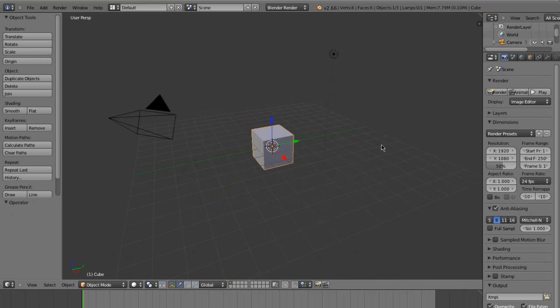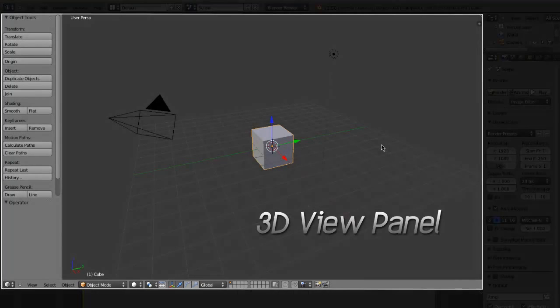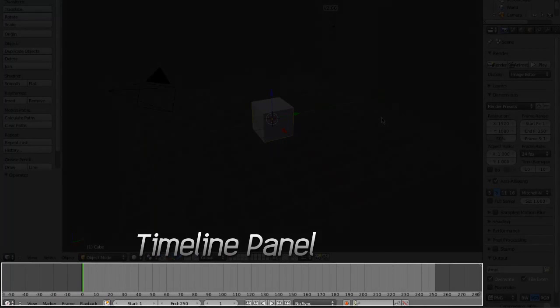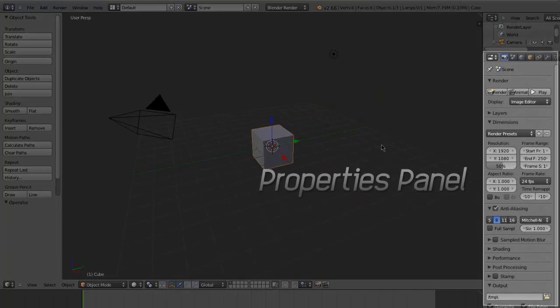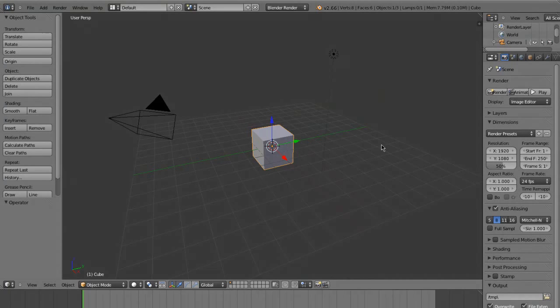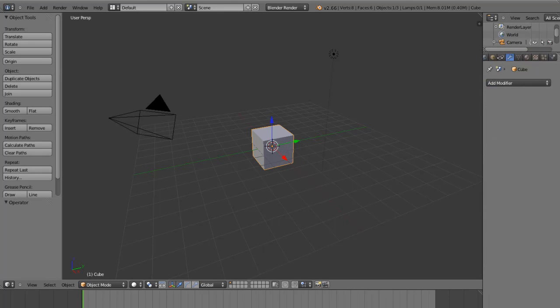Next, the default interface of Blender. The user interface is divided by panels. This is the 3D view panel, your main work area. The timeline panel for playback and animation. The properties panel, which is one of the most important panels in Blender. Here you can set the parameters of just about every setting in your scene. It is composed of different tabs that you can scroll by clicking and dragging the middle mouse button through it.